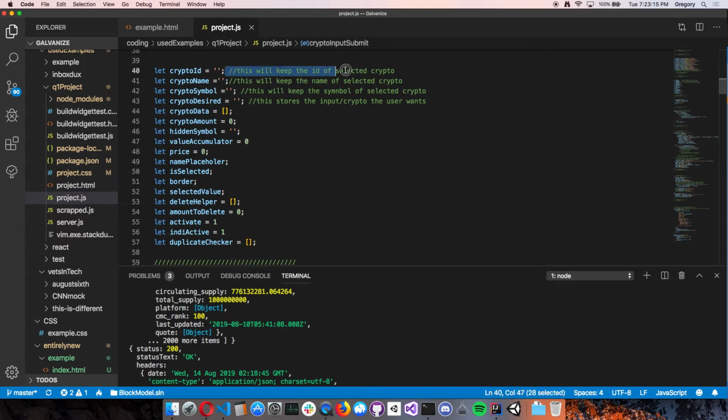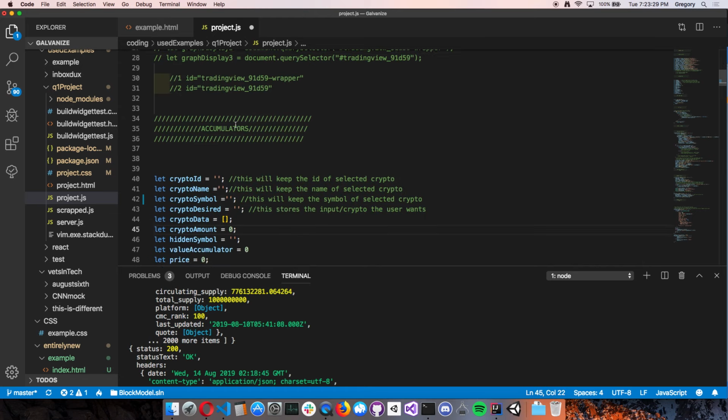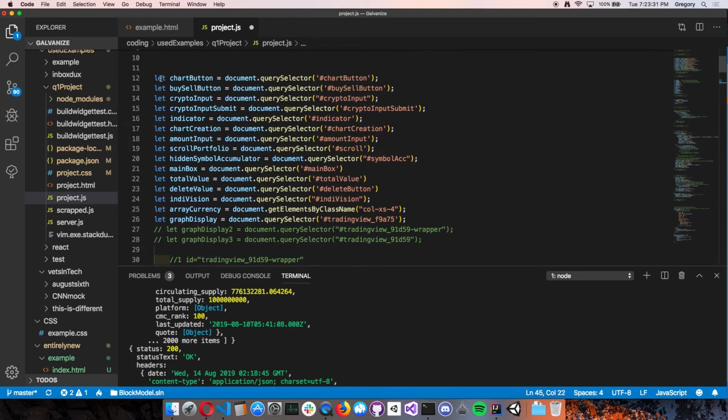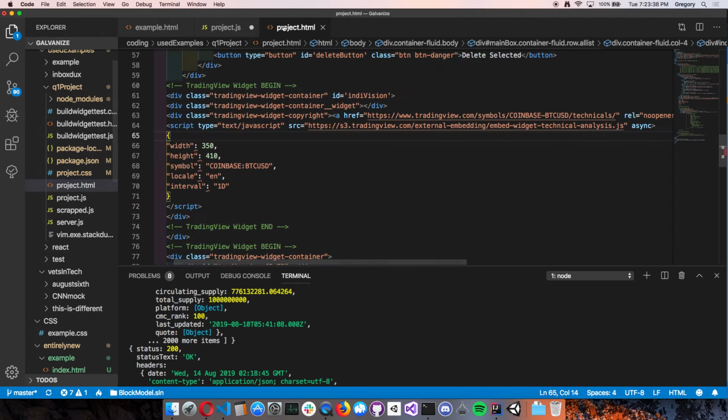Here I comment my code. This will keep the ID of the selected crypto. This will keep the name. I have a typo here. The symbol. This stores the input the user wants. So I have all of these placeholder variables in my project. The first thing I do is create these variables that go into my HTML. And let me pull these up side by side.